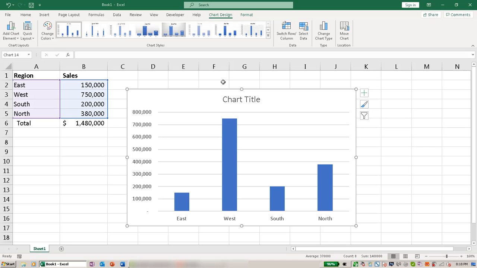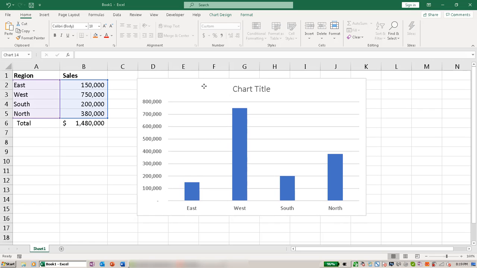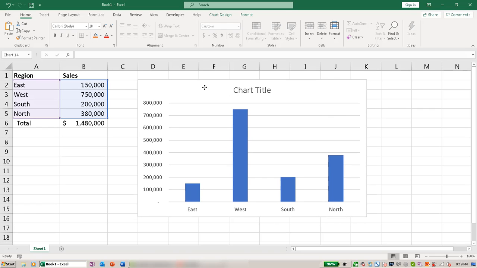And so you can see that we now have a chart inserted onto our worksheet. One thing to note here is that the chart lays on top of the cells, unlike text, numbers, and formulas, which are inside cells. So if we look over here, you can see that this text East is inside the cell. This number 150,000 is inside the cell. However, the chart here is on top of the cells. It's not on the inside of the cells.